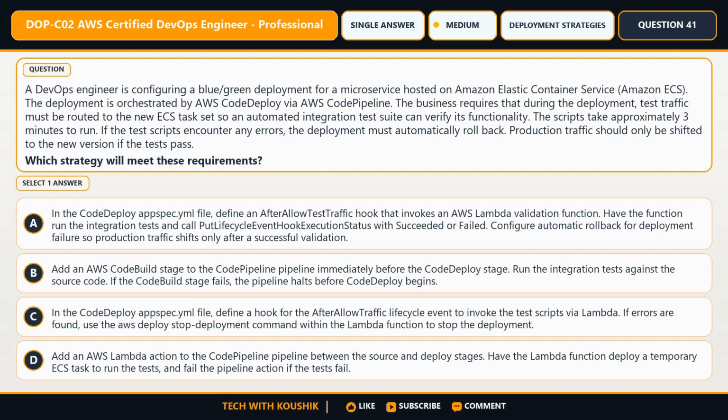A DevOps engineer is configuring a blue/green deployment for a microservice hosted on Amazon Elastic Container Service, Amazon ECS. The deployment is orchestrated by AWS CodeDeploy via AWS CodePipeline. The business requires that during the deployment, test traffic must be routed to the new ECS task set so an automated integration test suite can verify its functionality. The scripts take approximately 3 minutes to run. If the test scripts encounter any errors, the deployment must automatically roll back.